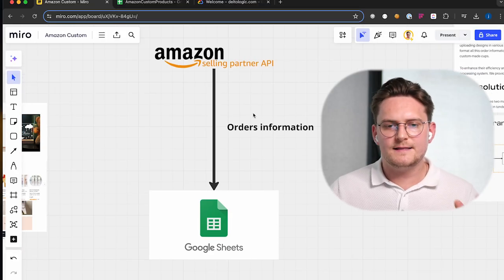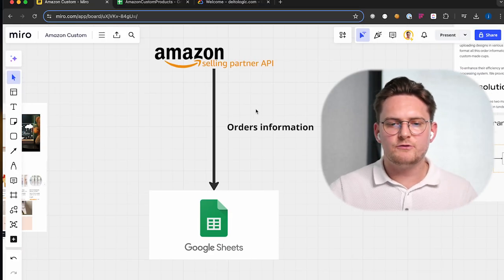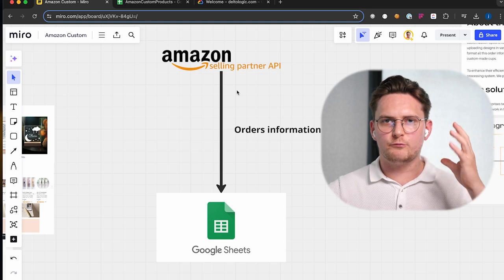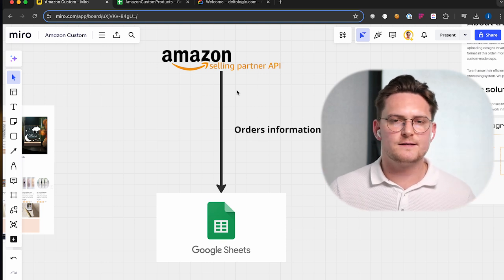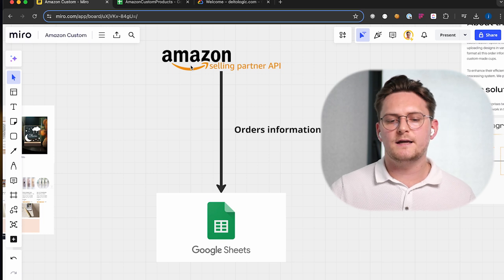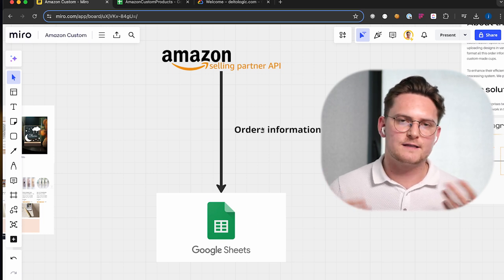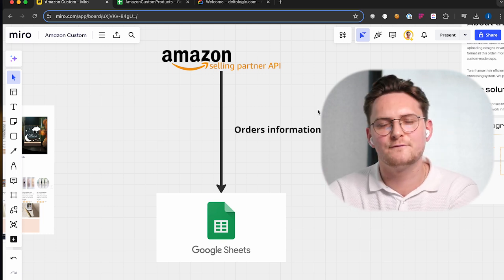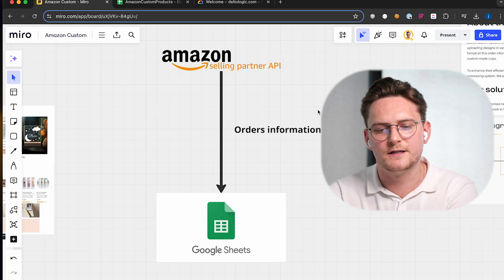So let's go back to our main mirror page. So basically what we just did is we created a very simple automation of the Amazon SP API and the Google Sheets. So for customized products, we actually successfully got our information.